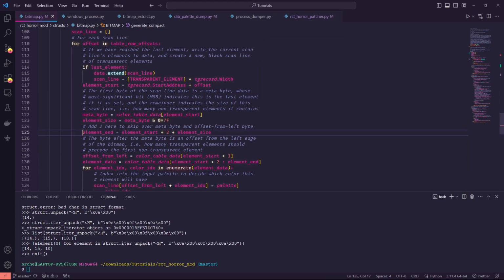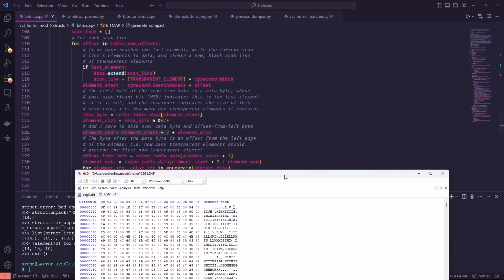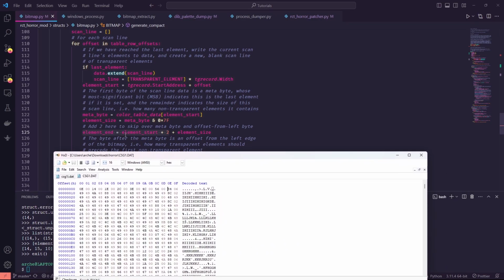And then we take the start of the element plus 2 to account for the header plus element size data. So what that looks like is, again, we're calculating the end of the element. We start at the offset, we add 2 because we want to skip over the header, and then we read 4 bytes here, which we just calculated right there. That gives us the end of the element, the beginning of the next scan element right here.